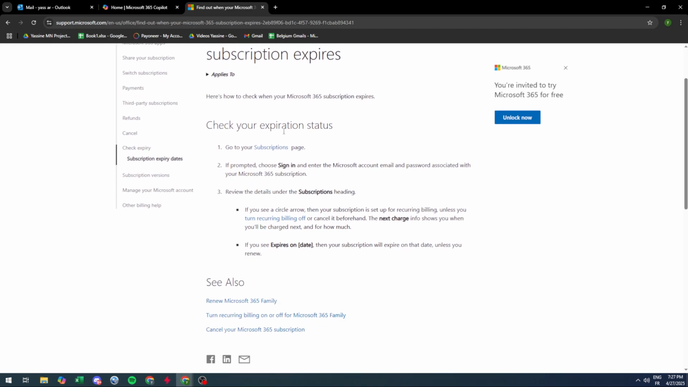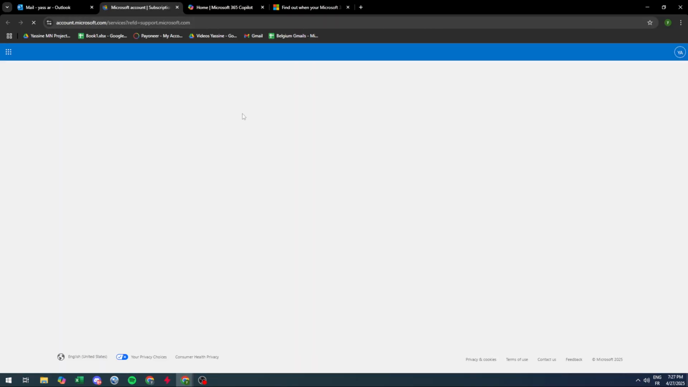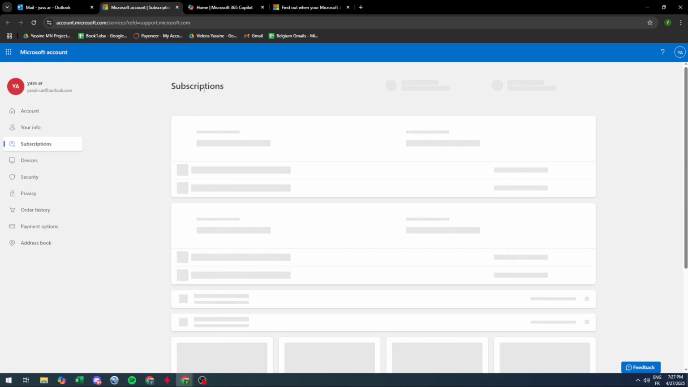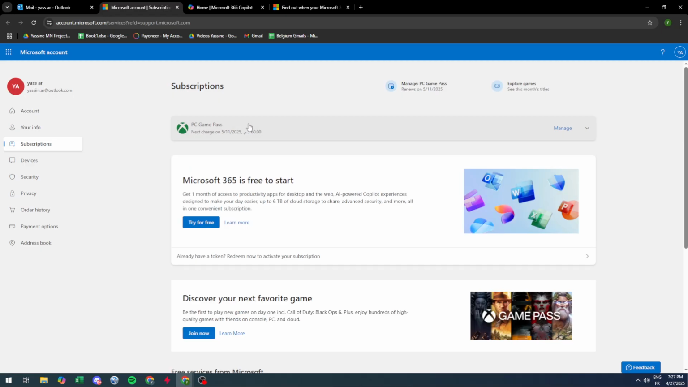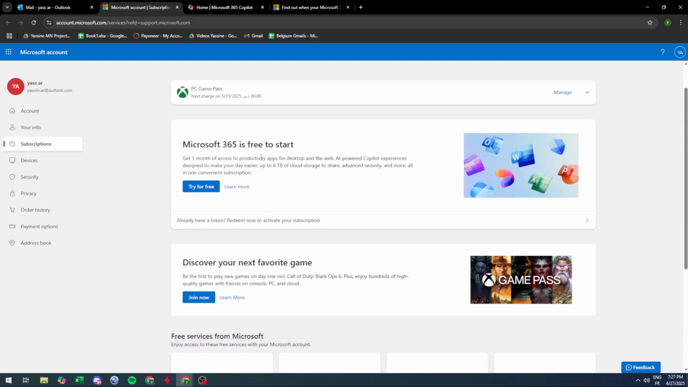Here we have check expiration status. So go to your subscription page. As you can see right here, it is going to open the page for us real quick. And as you can see, these are my subscriptions. Here I have my PC and Xbox, so I don't really have Microsoft 365. As you can see, it is not showing me the date.